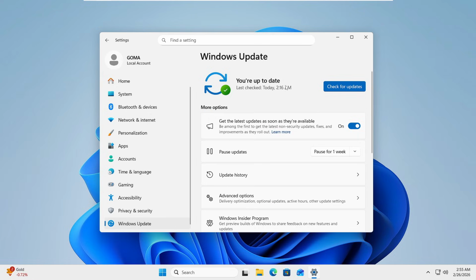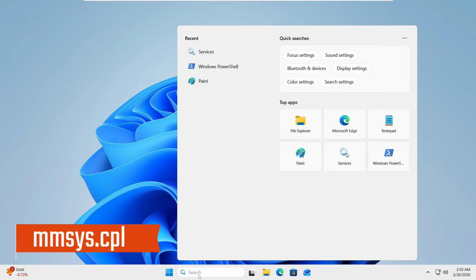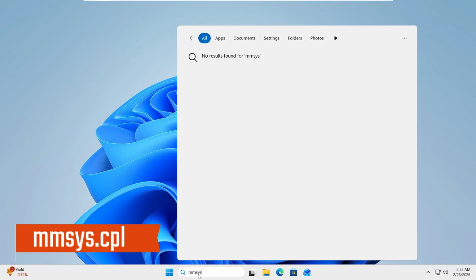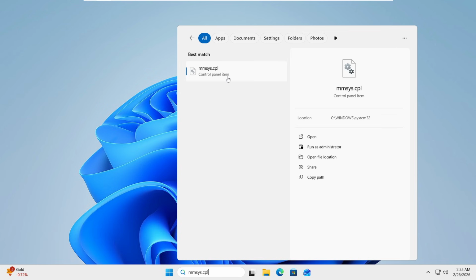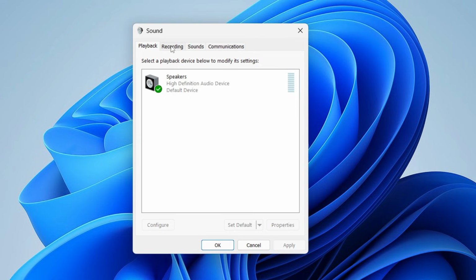Alright, now next we also need to check the audio settings. So click on Windows search and type here mmsys.cpl and hit the enter key and it will bring up the sound settings. And here in the playback section, you will be getting your speaker, and this should be the right speaker, make sure, and it should be selected as the default device.